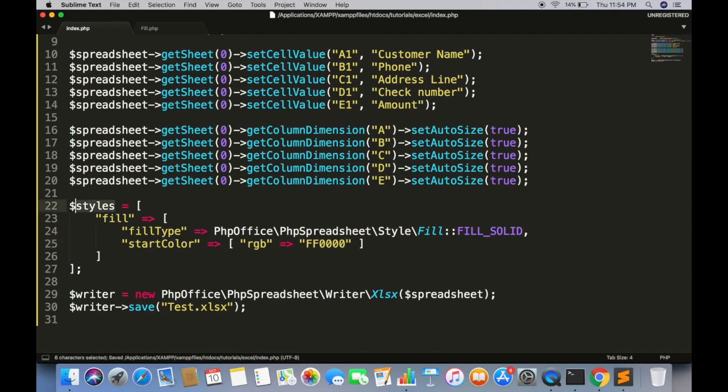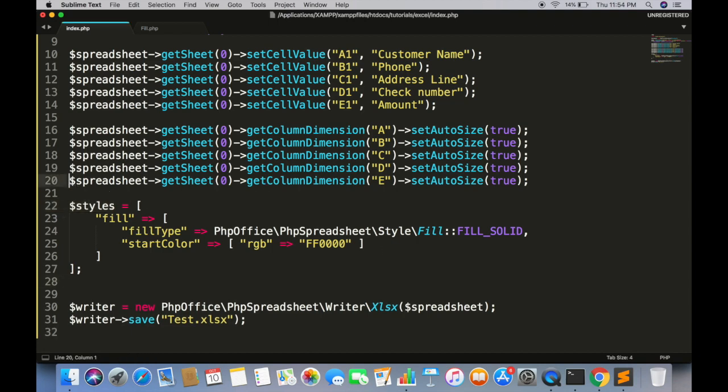In order to apply the style, we must tell the address of cells where the style will be applied. So get the first sheet. And call getStyle function and pass the range of cells. We will be applying this to only header, so we are selecting A1 to E1. Call the function applyFromArray and pass our style array as parameter.